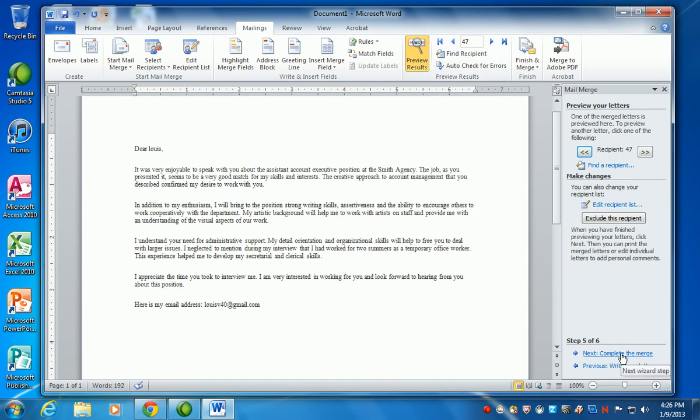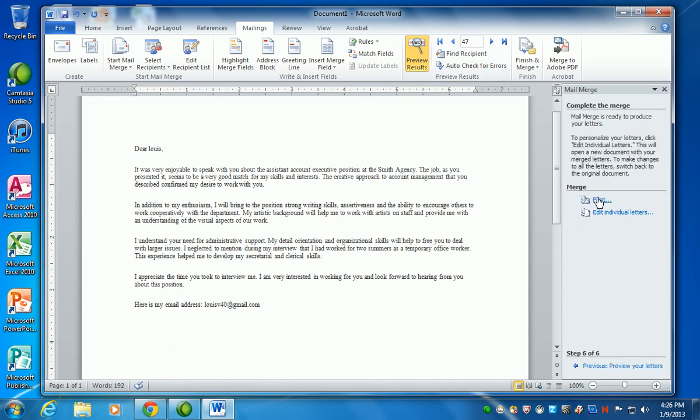Now when you click on complete the merge, if you click print, which I'm not going to print, it will print out all of these letters and fill out the first name and the email address automatically. And that's how you will type one letter using mail merge and fill out every individual name automatically. You will just go to the Excel spreadsheet, bring the data in, type the letter, hit mail merge, and it's a wrap.